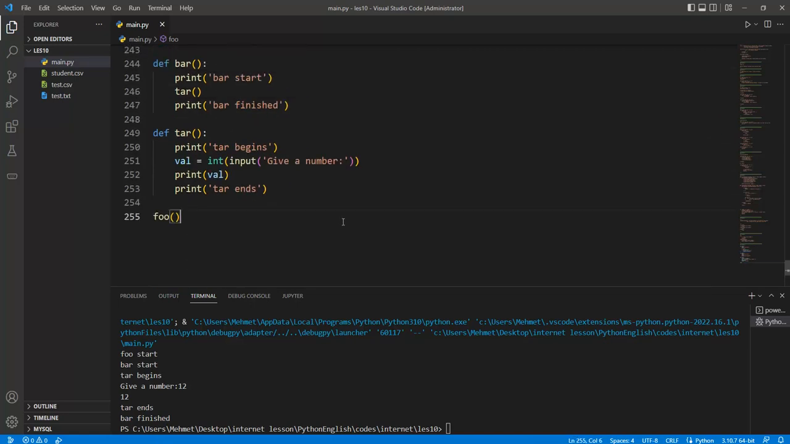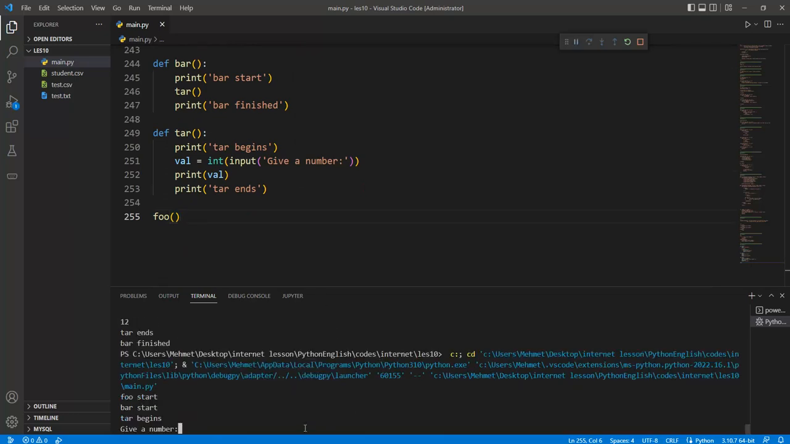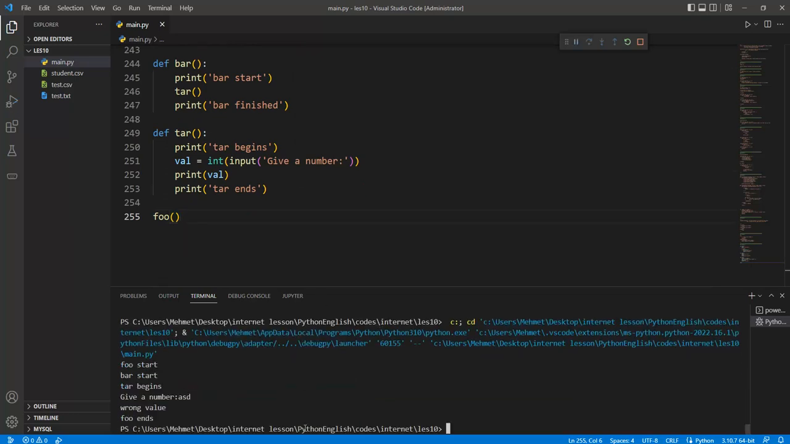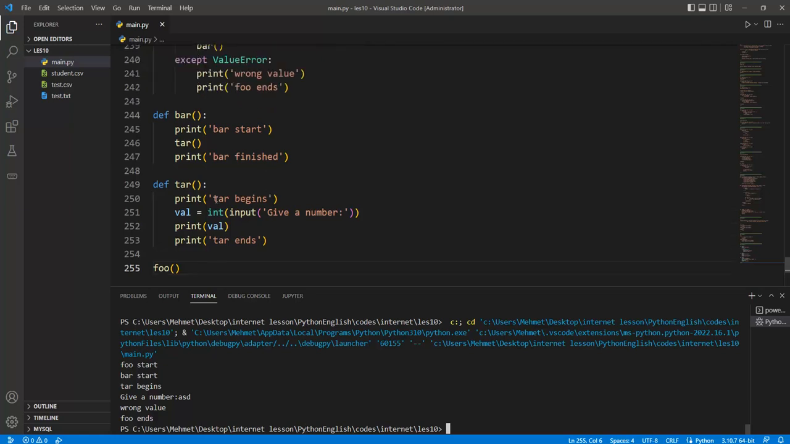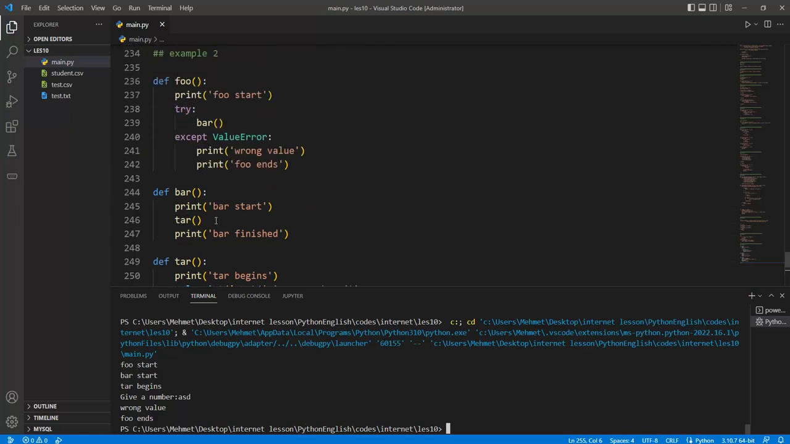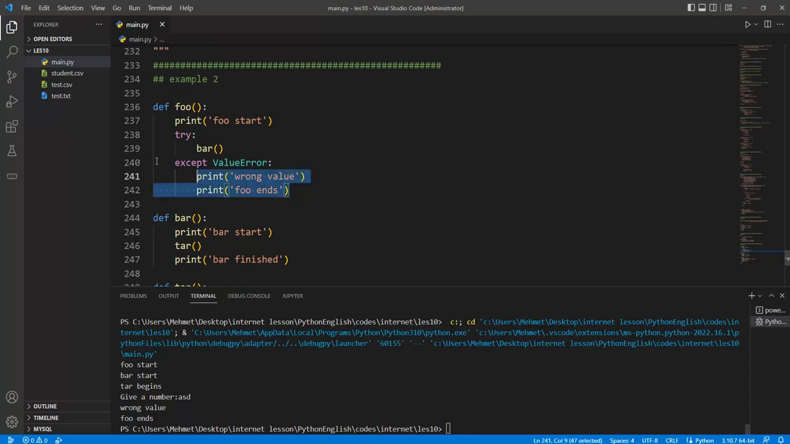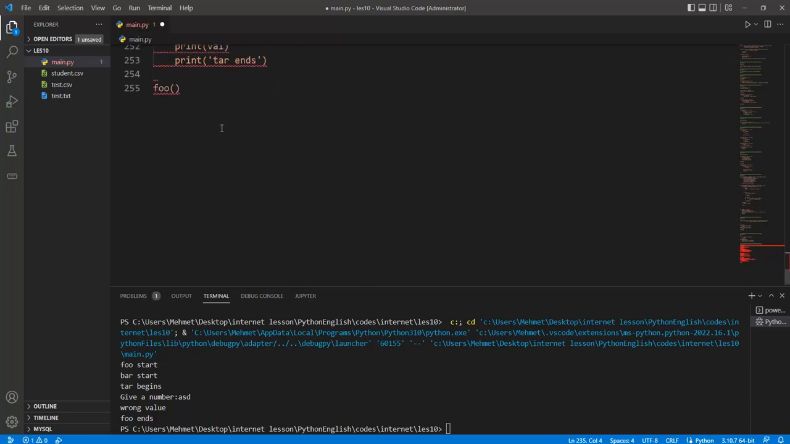Okay, but if I run this code again, and so ASD can be given, and so the wrong value and the foo end is called, and so the tar and bar are escaped from this exception. Okay, and so an exception can be thrown across into another function body. You need to remember that. Okay.